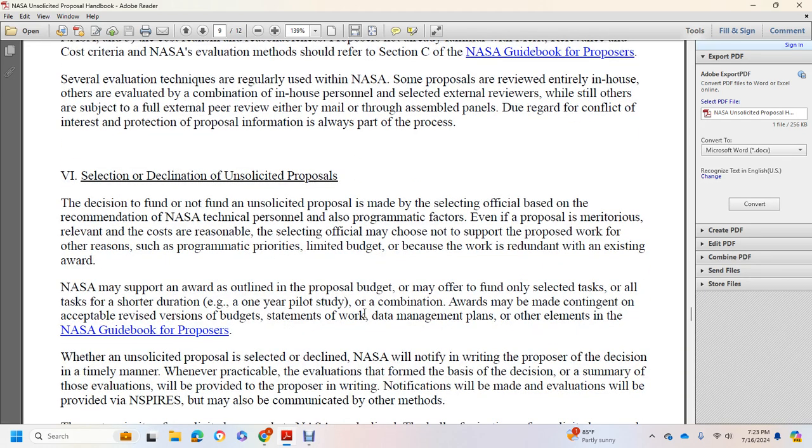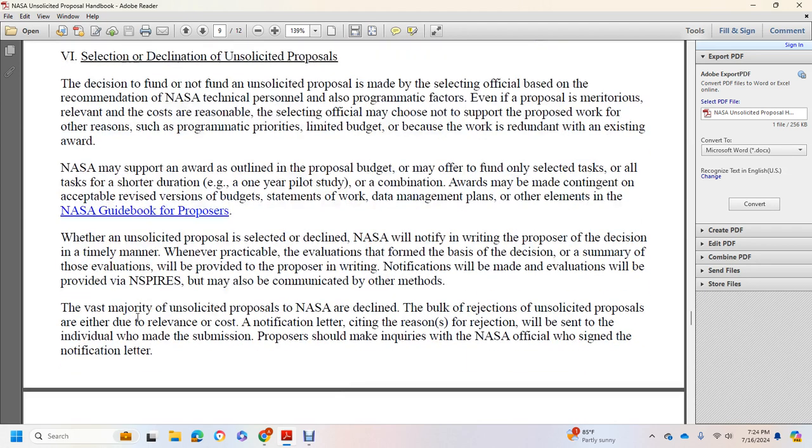6. Selection and declination of unsolicited proposals. The decision to fund or not fund an unsolicited proposal is made by a selecting official based on the recommendation of NASA technical experts, and also programmatic factors. Even if the proposal is meritorious, relevant, and the cost is reasonable, the selecting official may choose not to support the proposed work for other reasons, such as programmatic priorities, limited budget, or because the work is duplicated by an existing award. NASA may support any award outlined in the proposal, or may offer funding of selected tasks, all the tasks for a shorter duration, or a combination. Awards may be made contingent on acceptable revised versions of budget statements, data management plans, or other elements of the NASA Guidebook for Proposers.